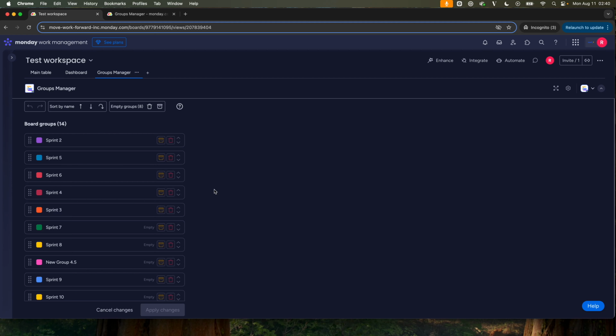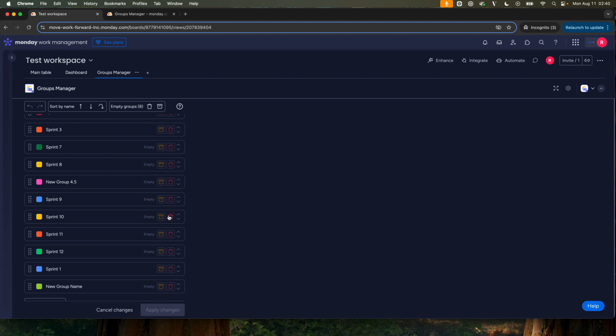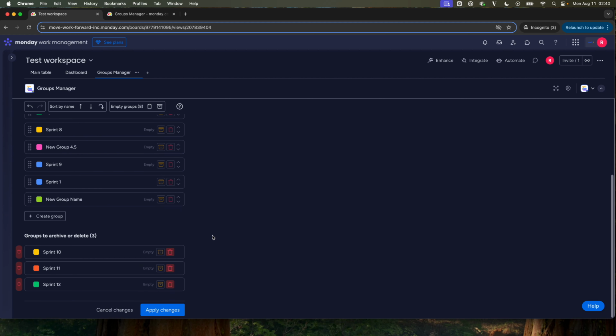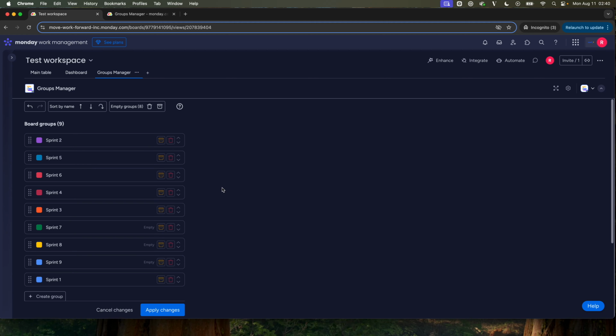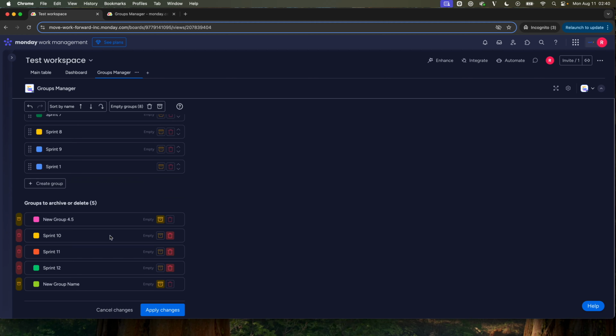Deleting and archiving groups is also incredibly simple. So if we want to delete some groups, just click on the Delete button. And now the groups aren't instantly deleted, they're popped down to the bottom here so you can see which groups you've deleted or archived. Alternatively, if you wish to archive groups so we can get them back later, we can do so as well by clicking on the Archive button. So here we can see we have 2 groups archived and 3 deleted. So click on Apply Changes and those will be deleted and archived.